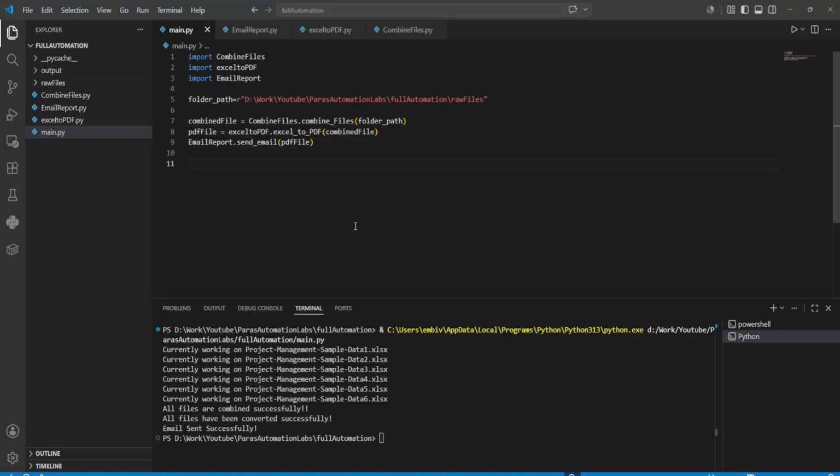So we now have a complete automation pipeline that merges Excel files, converts to PDF, emails through Outlook, and runs automatically. We can also schedule this script main.py, but I think this video is getting quite lengthy, so I'll show you in another video. So this script can be run without any manual effort.